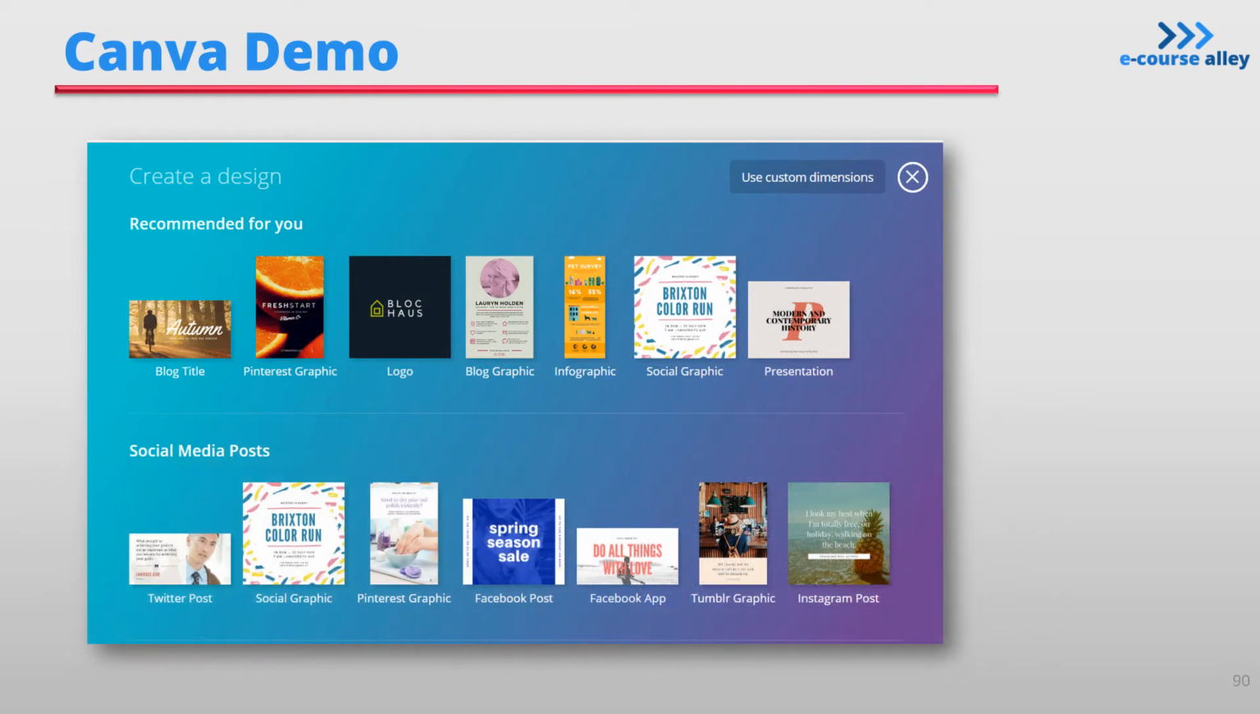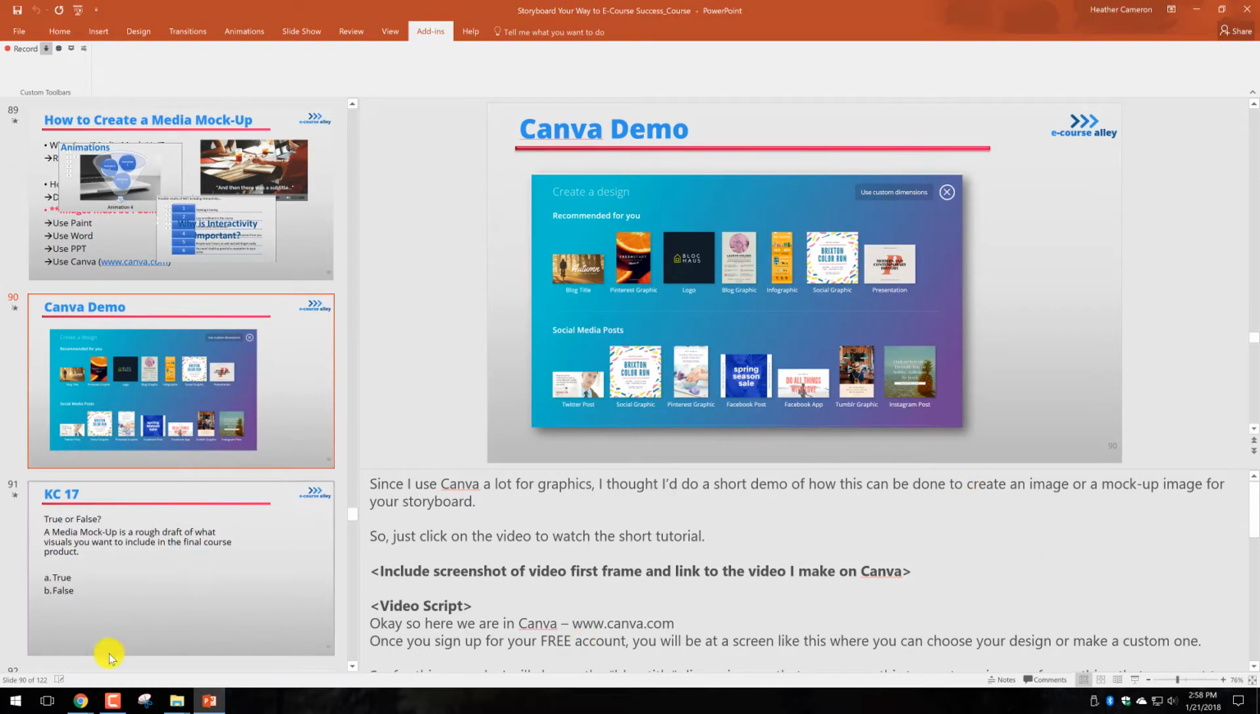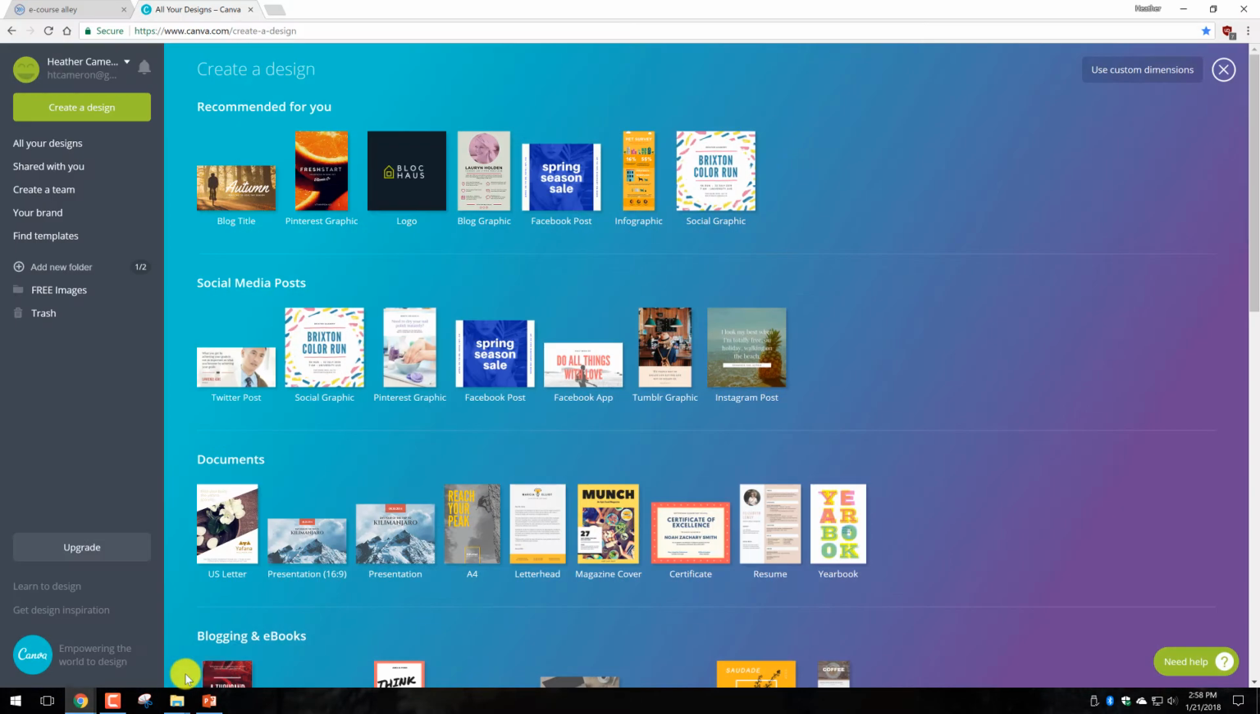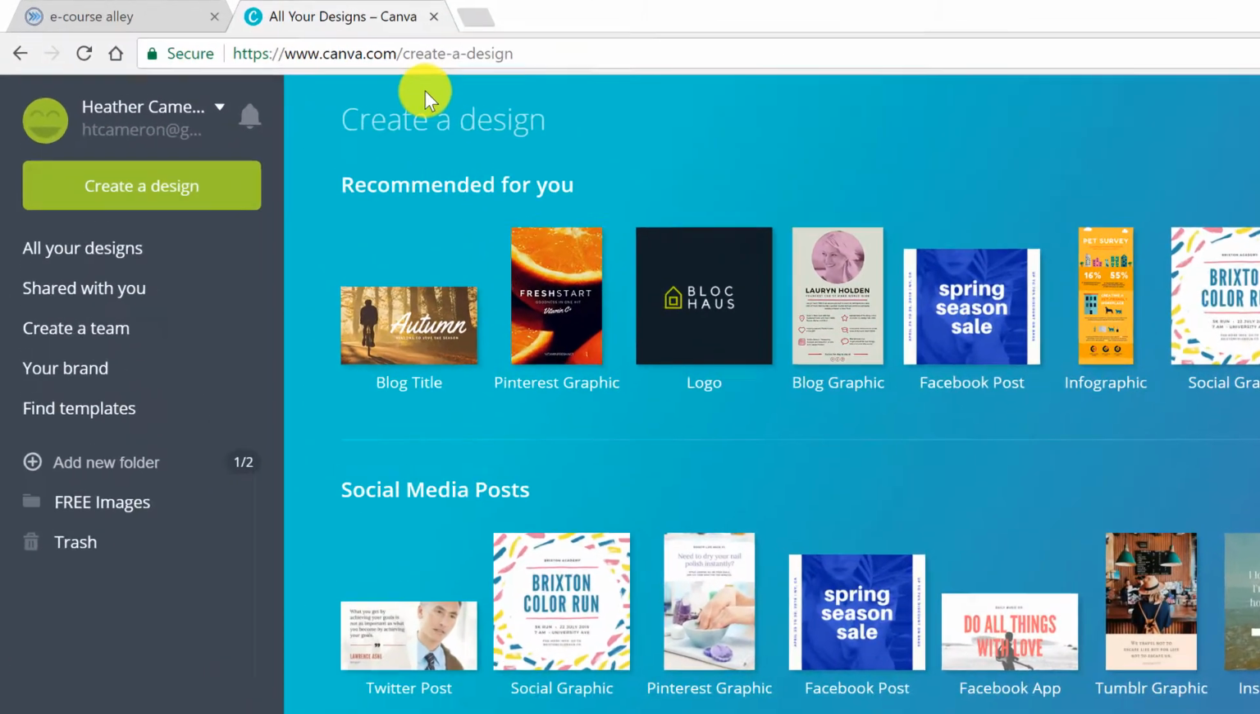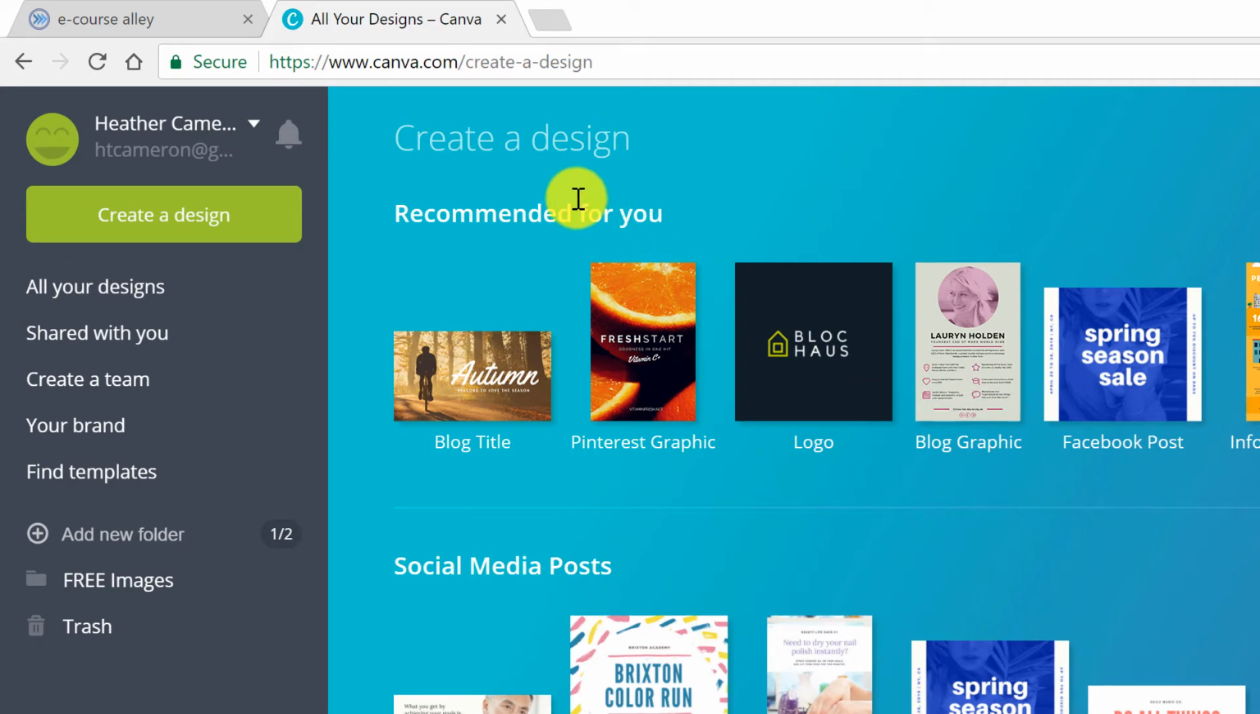So since I use Canva a lot for graphics, I thought I'd do a short demo of how this can be done to create an image or a mockup image for your storyboard. So I'm going to back out of this presentation right now and show you that. So here we are in Canva. It's just canva.com. You can set up a free account and then you can start designing.